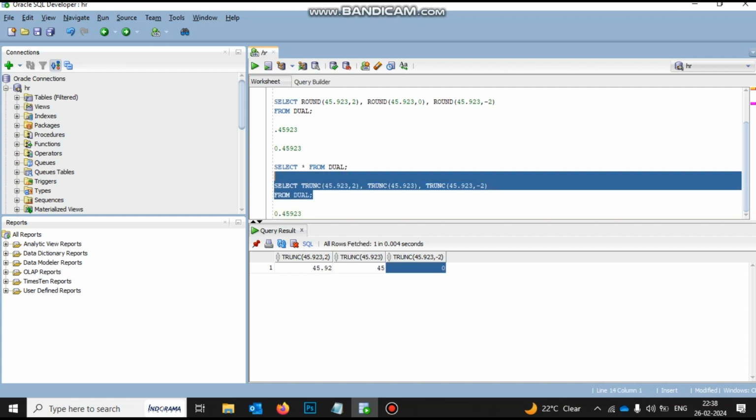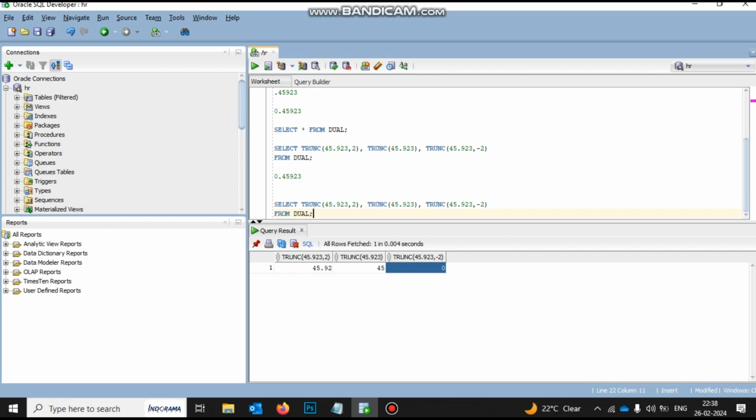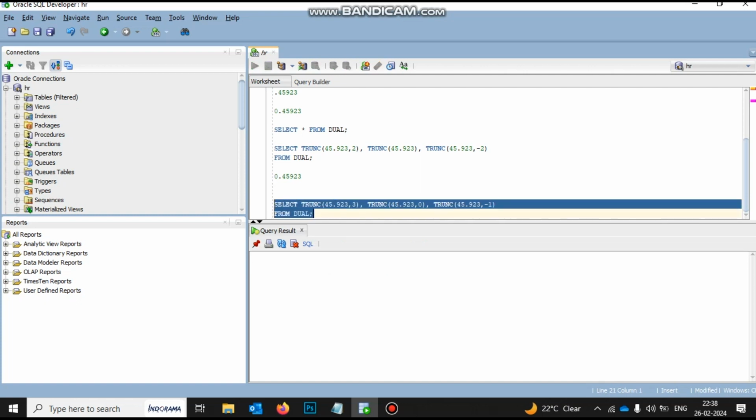Now let me make a slight change. Instead of truncating this value to 2 decimal places, let us truncate to 3, here let us truncate to 0, and here let us truncate to 1. Now let us see what the output of this query returns.